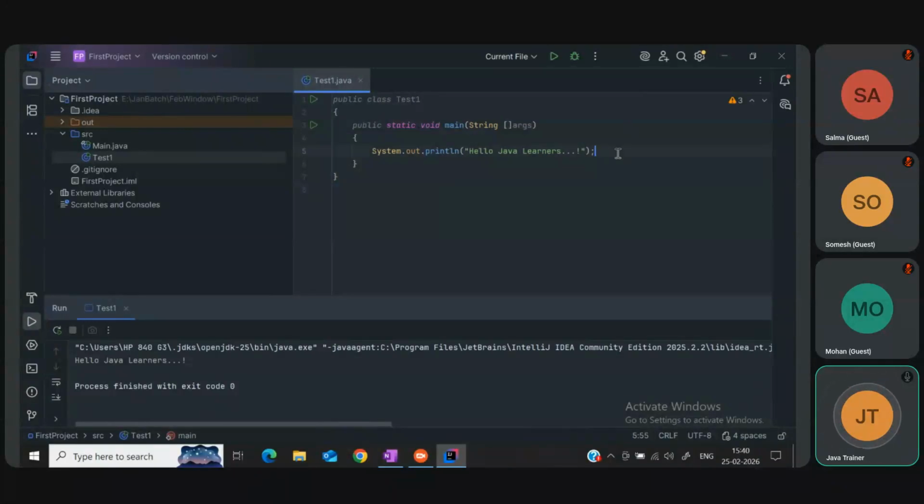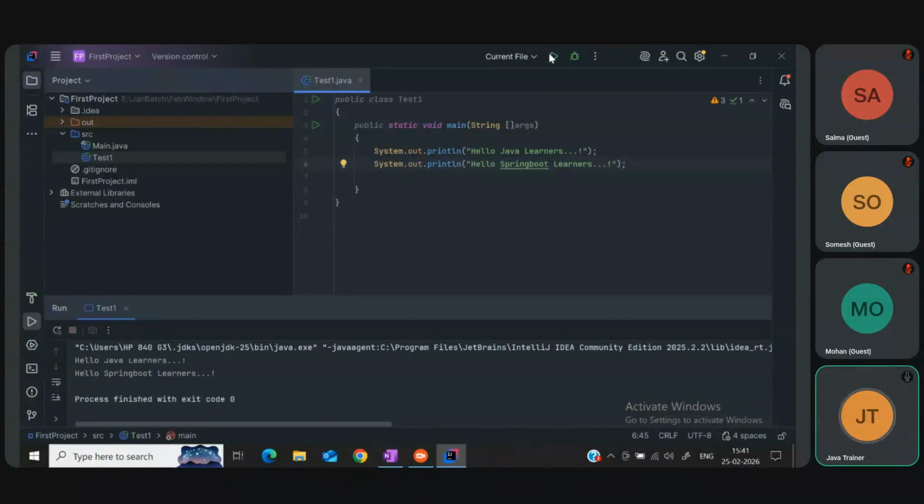So I want to print another line. How can I print? Copy the same line and paste it here. See, after typing some changes here, I have written one more statement to print for Spring Boot. Did I save this program? If you are writing in Notepad, then you need to save it again. Here it saves automatically. All these kinds of features are available inside this IDE. See, you got two lines.